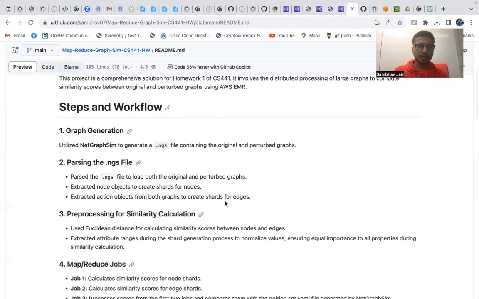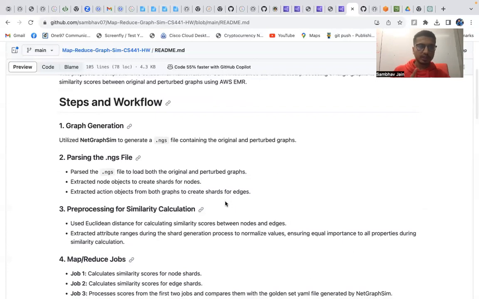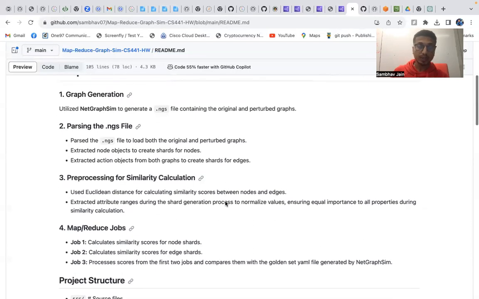So the steps and workflow are here. First, we start with the graph generation where we parse the NGS file, .ngs file to be exact. Then we generate the shards here. For each node that is present in the original graph, we calculate the similarity score for each node that is present in the perturbed graph, and similarly for the edges.